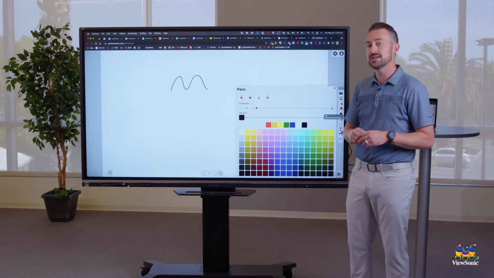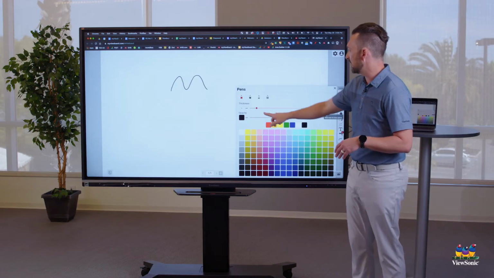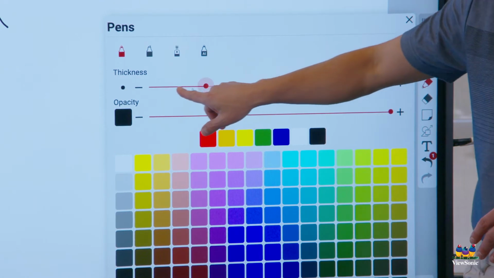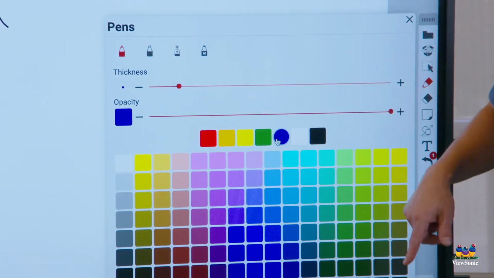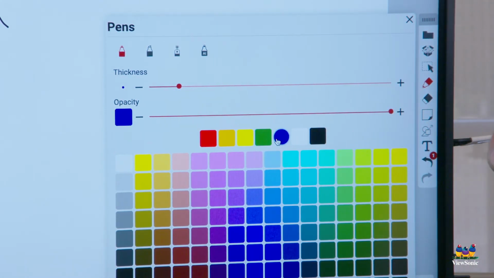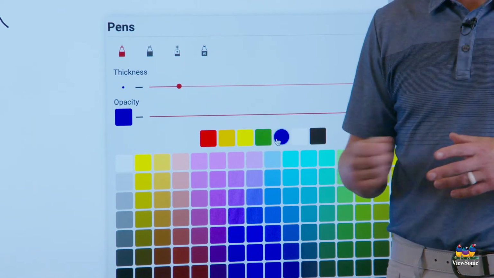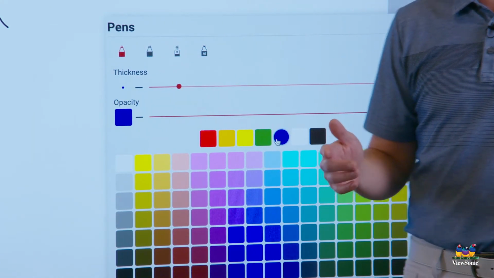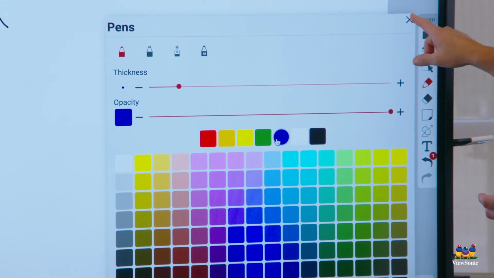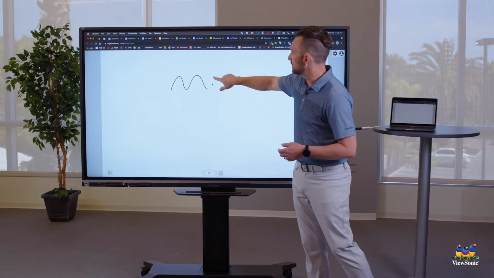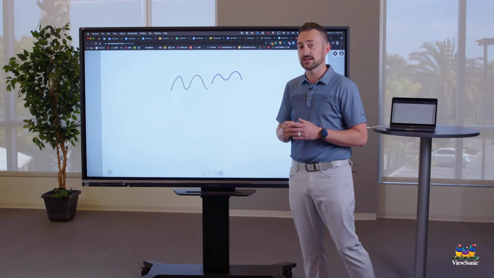Now, if you want to change your pen color, again, go to that pen, touch it again. That'll open up the pen menu. From here, I can change, for example, the line thickness, or if I want to choose a different color like blue, I can select it there. There are also other writing tools at the top, such as a highlighter, so you can switch those as well. And again, once I change my tool, I can just annotate like that.